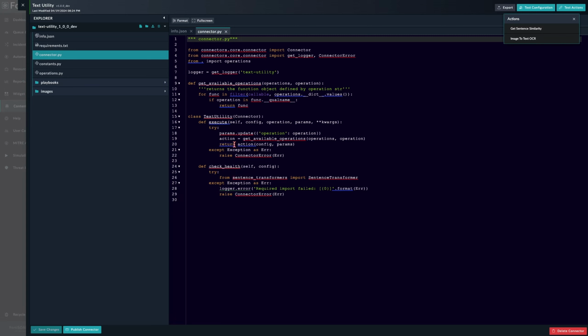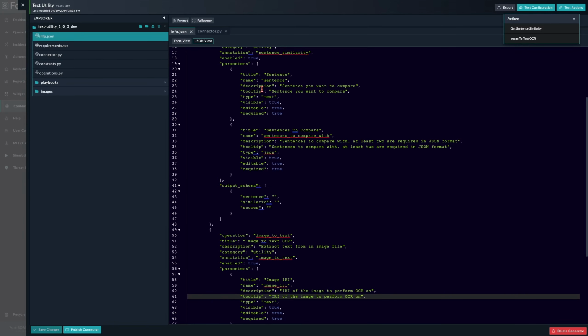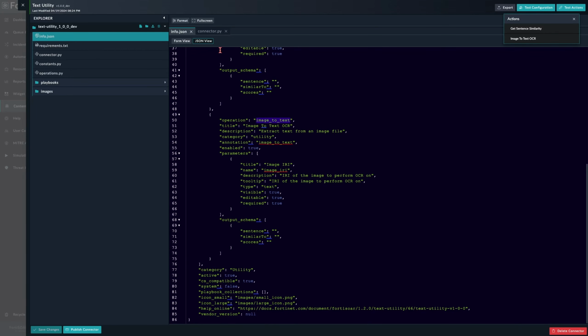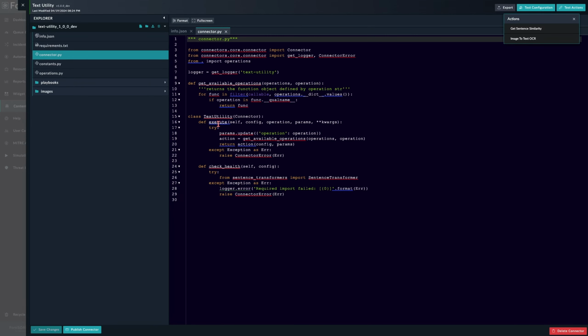Right, so we don't really need to care much about this, and we don't even need to care about referencing this new function or the new action we will write, because we have the get available operations function, which will do that for us. Whatever name we use, as long as it's the same as this one, it will reference it properly and execute the appropriate function.